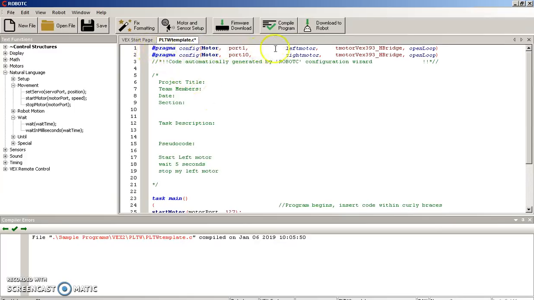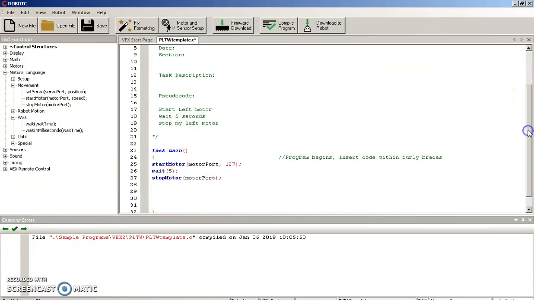Notice that it automatically added that line of code up at the top for me. And since I called it left motor and I want to actually start my left motor for this one, where it says motor port, I'm going to highlight that word. I'm just going to type in left motor. I'm also going to do the same thing here. And I should be set to go now.